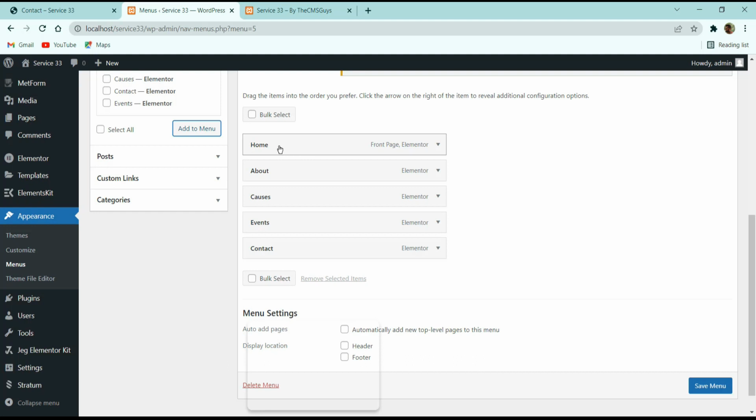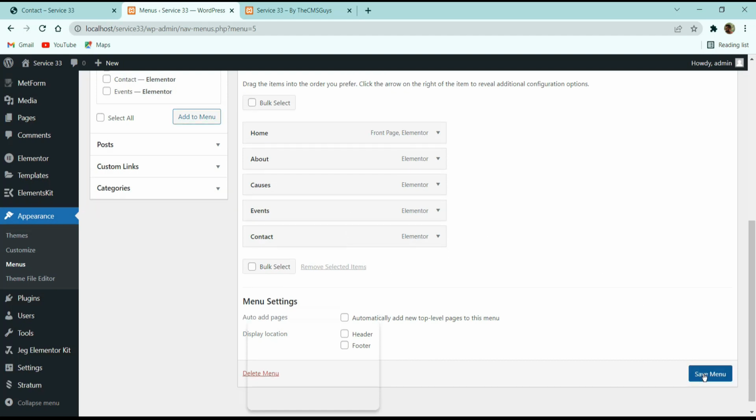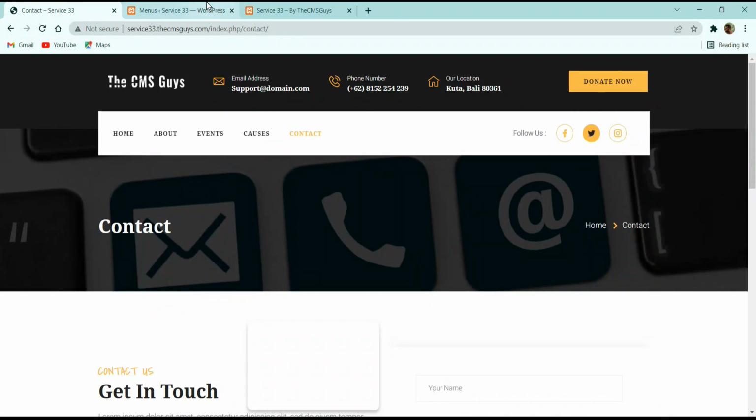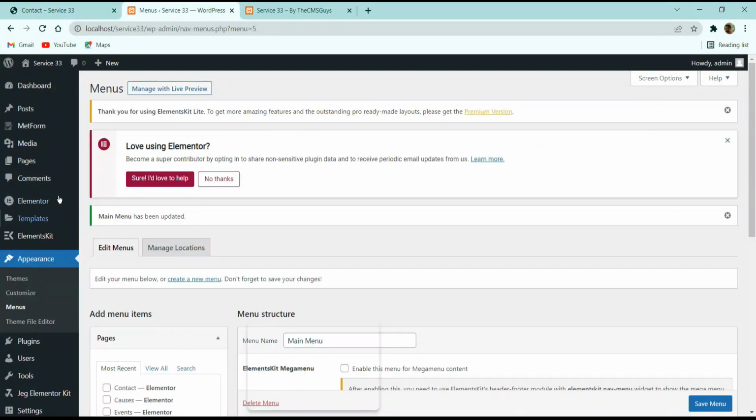These are the pages which we have built now, and you can rearrange them however you like. If you want to set the causes in the second, third one, and home will be the first one, in this way you can rearrange also. Now let me save the menu. Now once the menu is created, let's go to our header and footer builder.